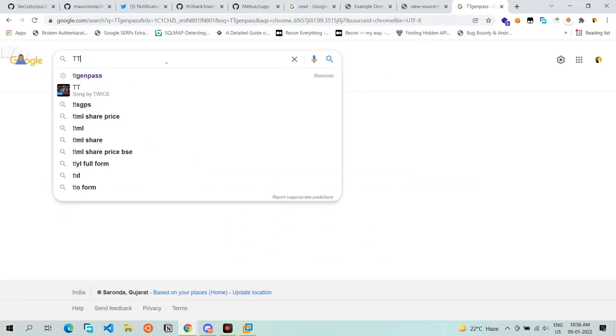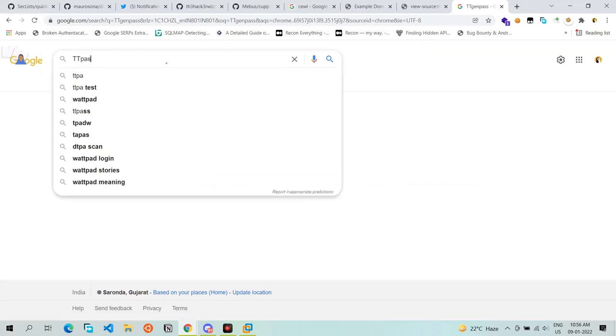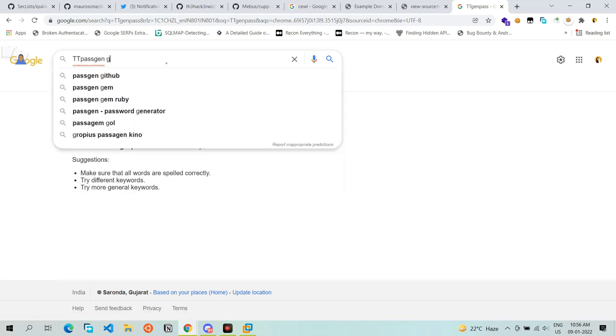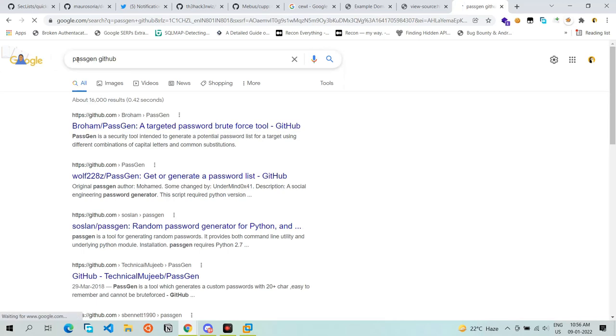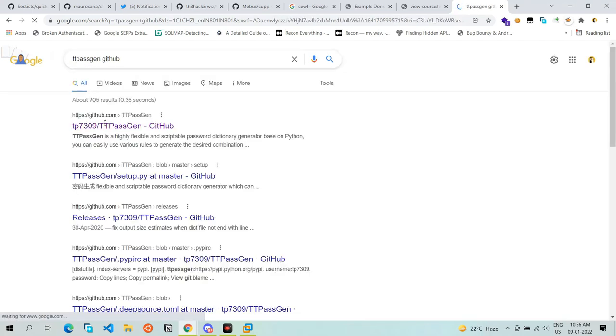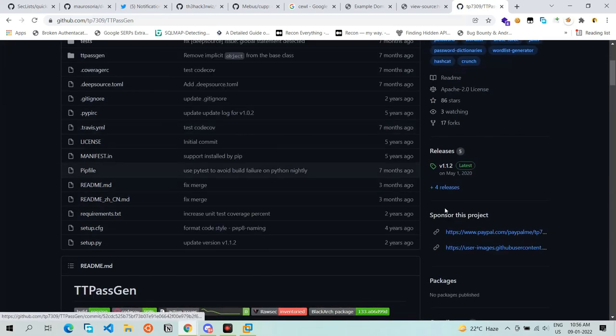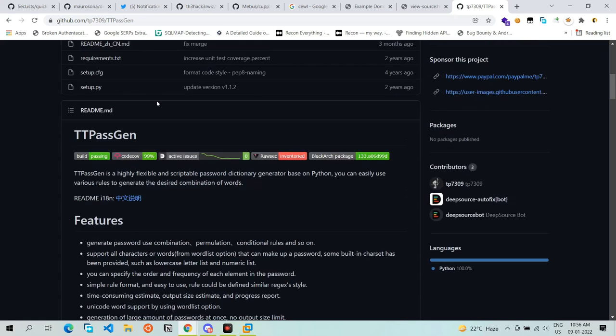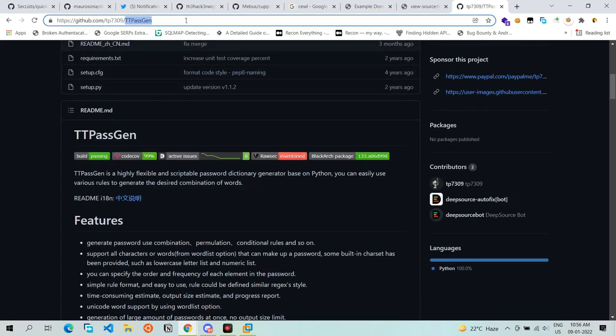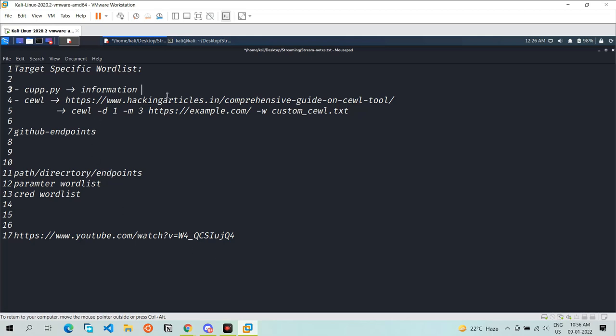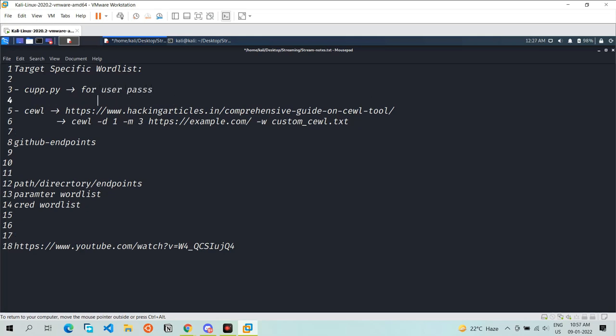TTPassGen, I guess. Passgen. Yeah, GitHub. Yeah, this is the one. So you can also use this when doing CTF and you want to brute force any login page. You can use this tool as well. TTPassGen, so I will also mention that here, besides Cewl, for user password. Okay, you can also use this tool for this purpose. I'll just do it here like this.